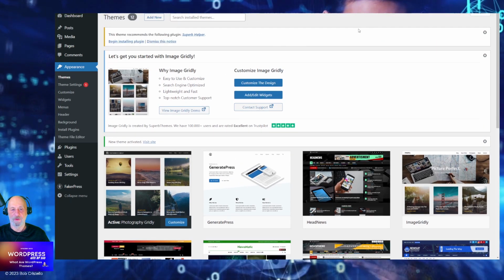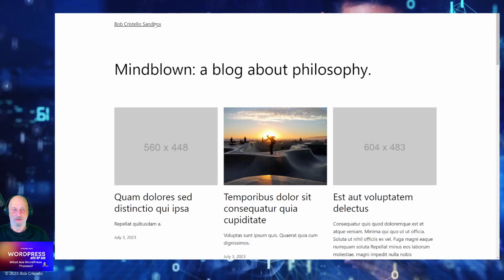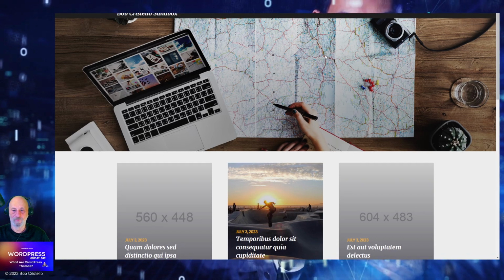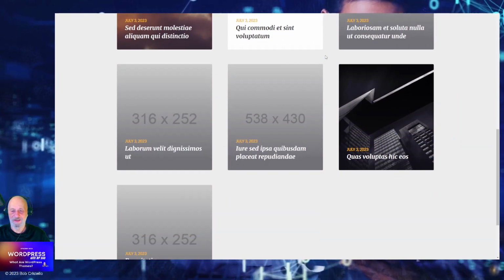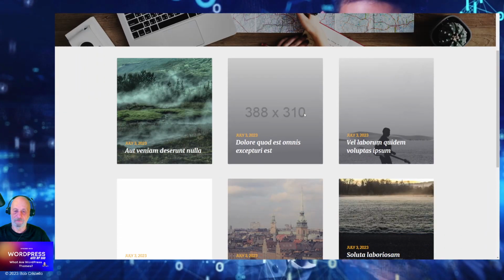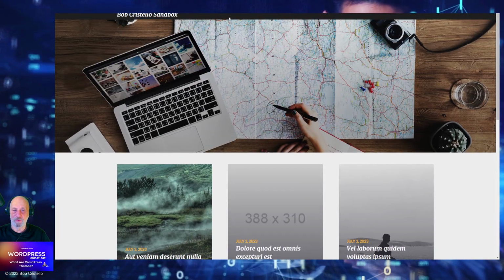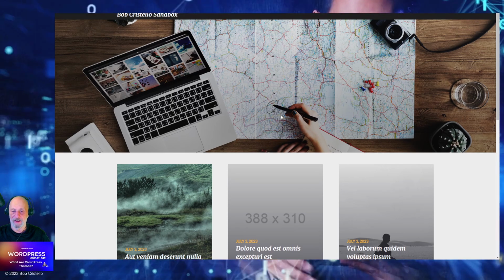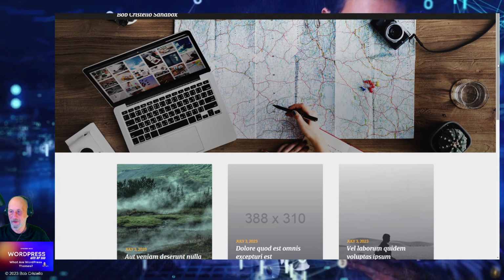But there we go. We have a new theme activated. I don't even know what it does, but here we go. This is what it looks like on the front end. Well, there you go. That's kind of cool. It has pagination built into it. Nice full width, kind of really tall header if you're into that look, full width look.